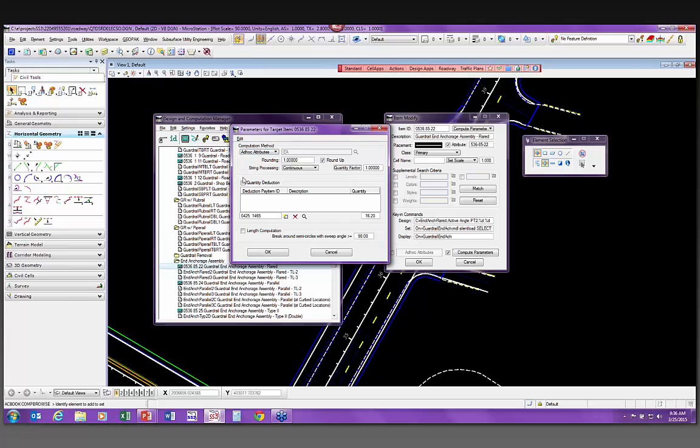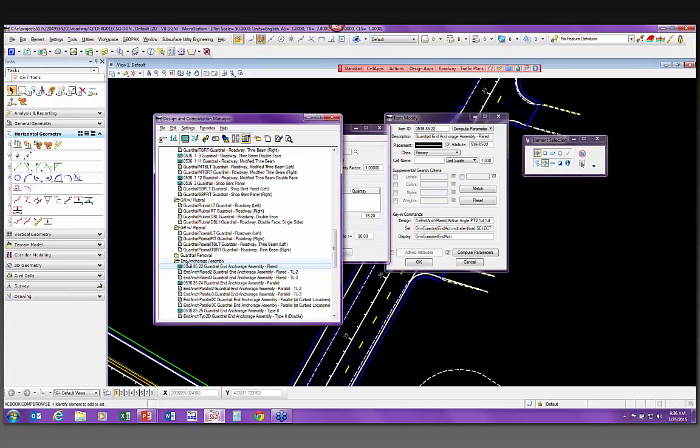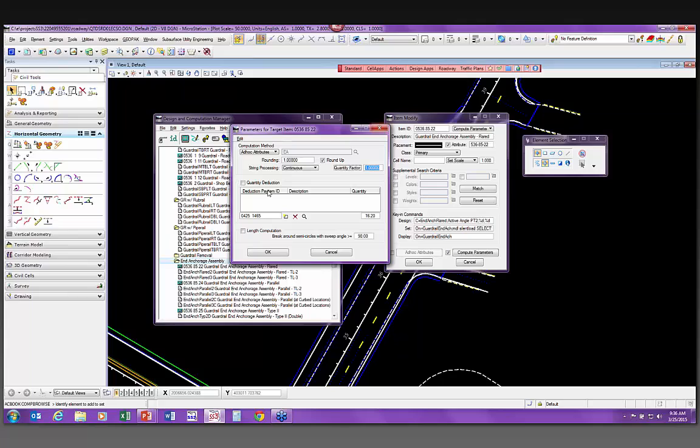All right, quantity deductions. The only thing that we have that uses quantity deductions is your curb and gutter. Basically you go in here, you tell it which item within the D&C it needs to find, and if it finds it within a deduction tolerance, then it will deduct the value that you have set up from your total quantity. Like I said, curb and gutter is the only one that I have.